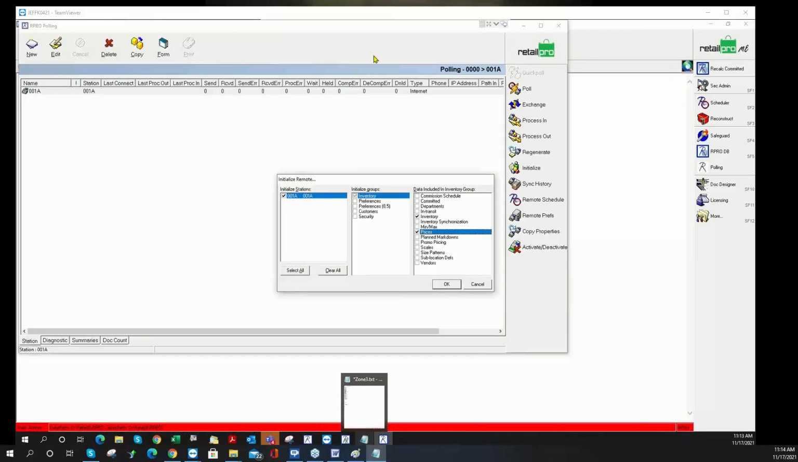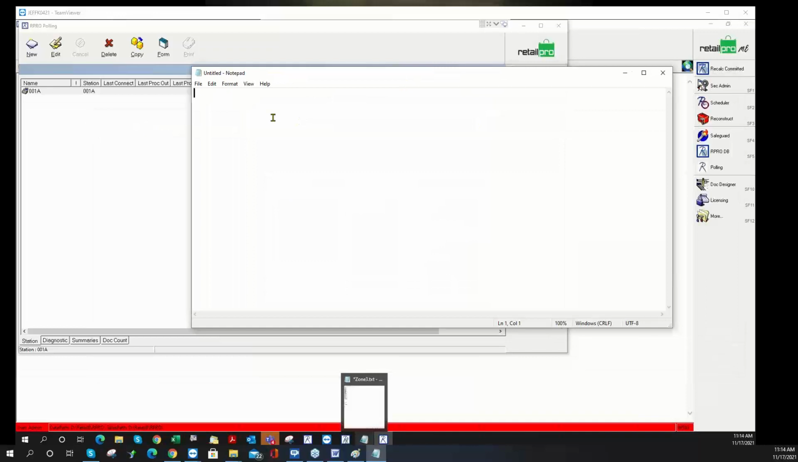So let's talk about what happens. Let's say that the remote store has 10, and they sell a bunch of these. They sold, I don't know, 5 of these. So their on hand is now at 5. We initialize them, and when we initialize them, they're going to go to 10 again, aren't they? Why? We overwrote their quantity from the main.